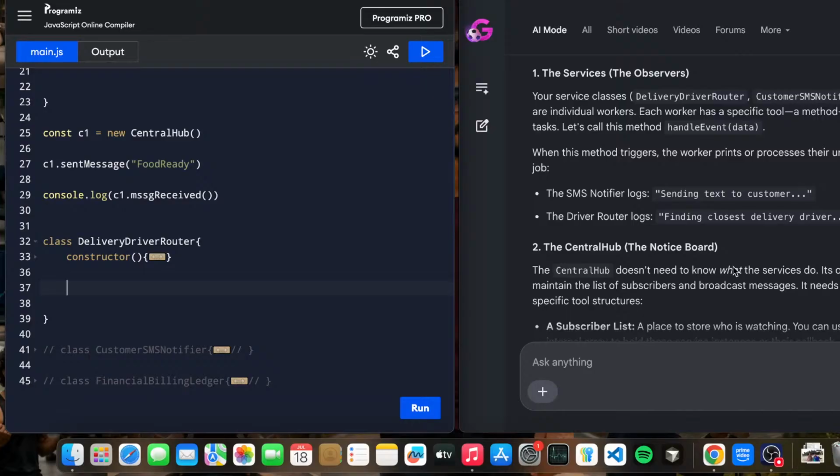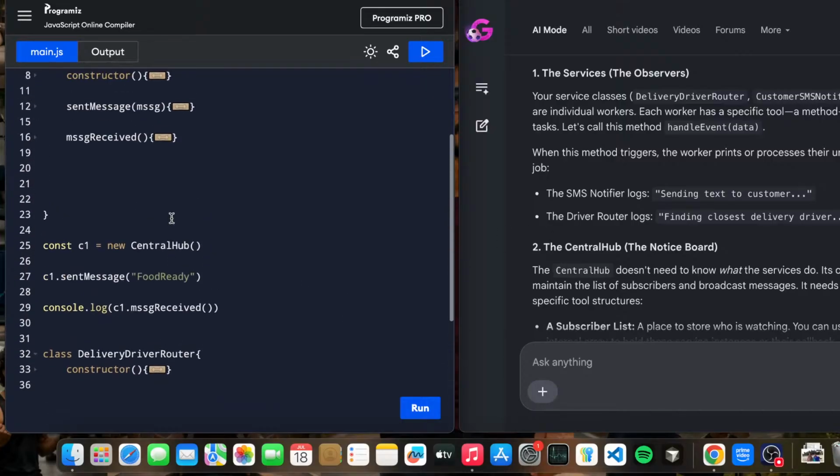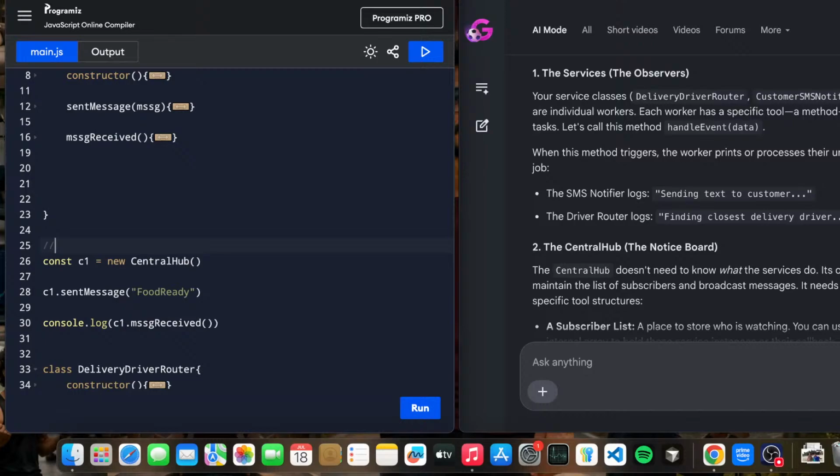What does subscribe mean here? See, we got an SMS alert, a message from the restaurant. So this is a restaurant, right? Let me suppose the spelling of restaurant is like this. The restaurant central hub has been created, and the restaurant sends a message with restaurant.sendMessage. Is the spelling right?